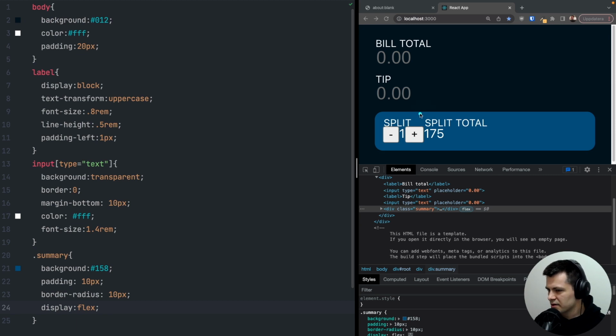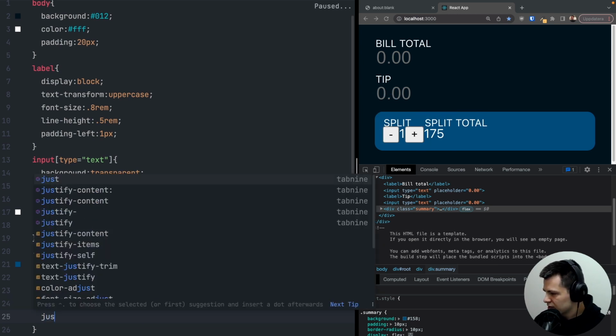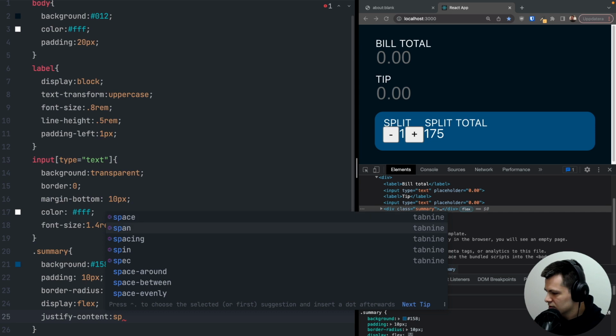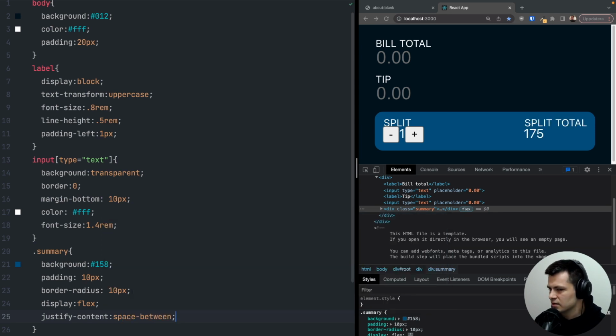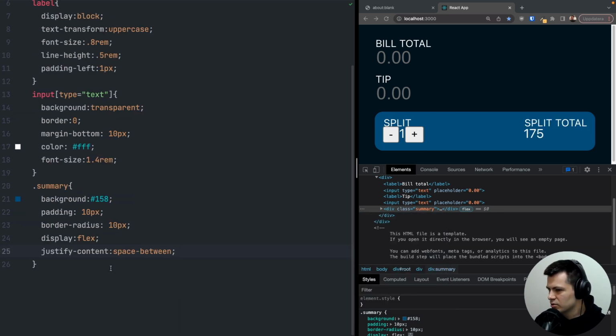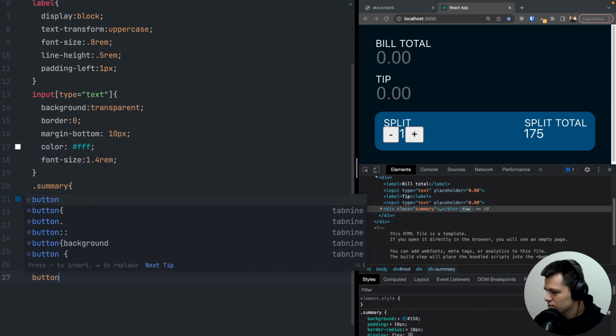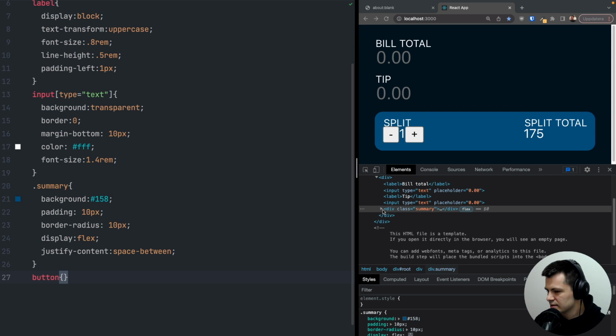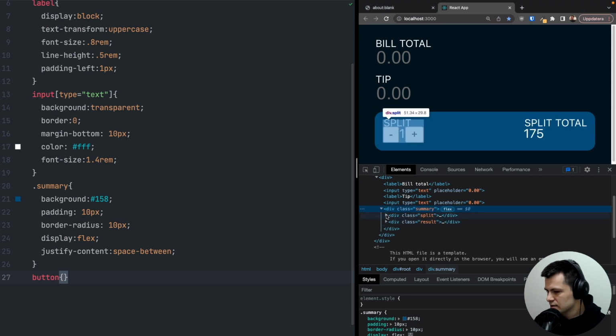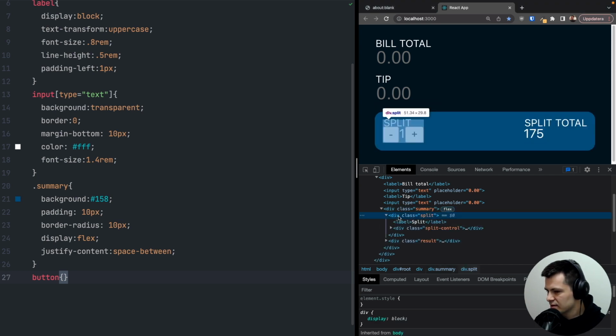But I want to have a space here in between, and this should be on the right side and this should be aligned to the left side. So let's do justify content and space between, I think. Yes, and that's much better. Right, so now let's fix those ugly buttons. So let's do button, but maybe we can just style buttons inside the split div with class name split.